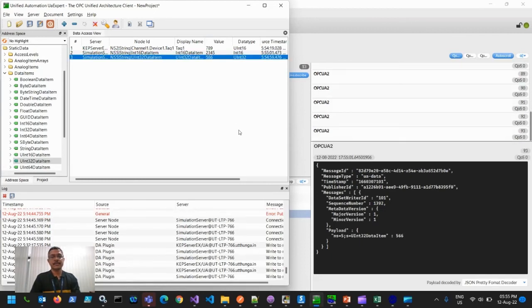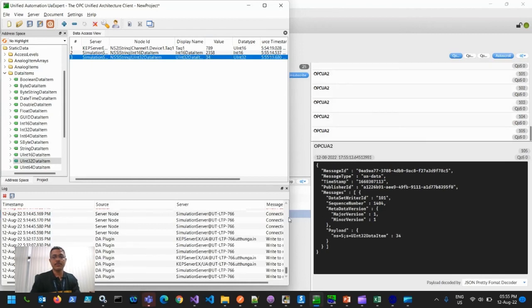I've changed to 566 and it gets updated into message broker, and you see that the message keeps on coming as per the publishing intervals which is configured in the spreadsheet. Changing it to 34, and there you go. It's getting updated into message broker.